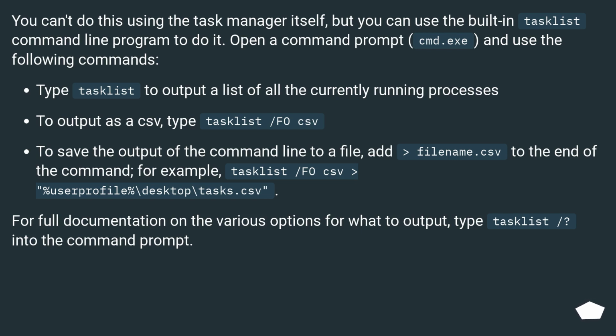To save the output of the command line to a file, add > filename.csv to the end of the command, for example, tasklist /fo csv > %userprofile%\Desktop\tasks.csv. For full documentation on the various options for what to output, type tasklist /? into the command prompt.